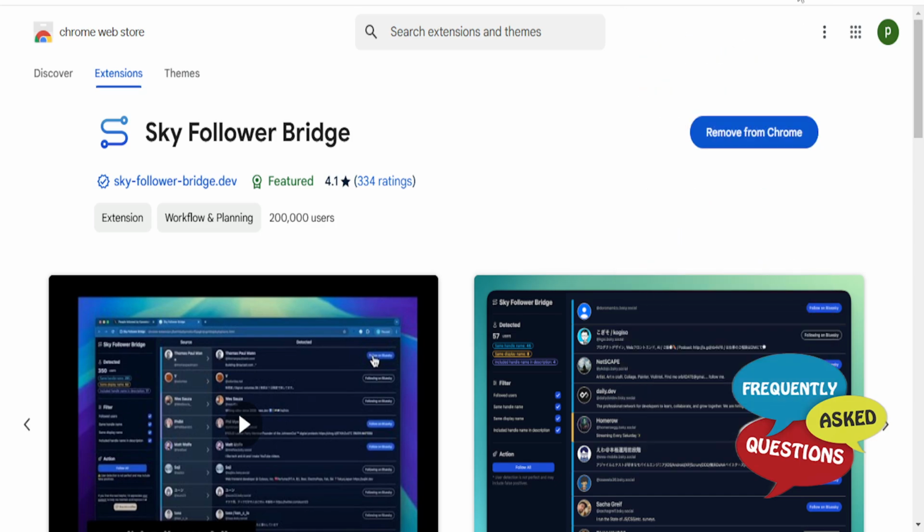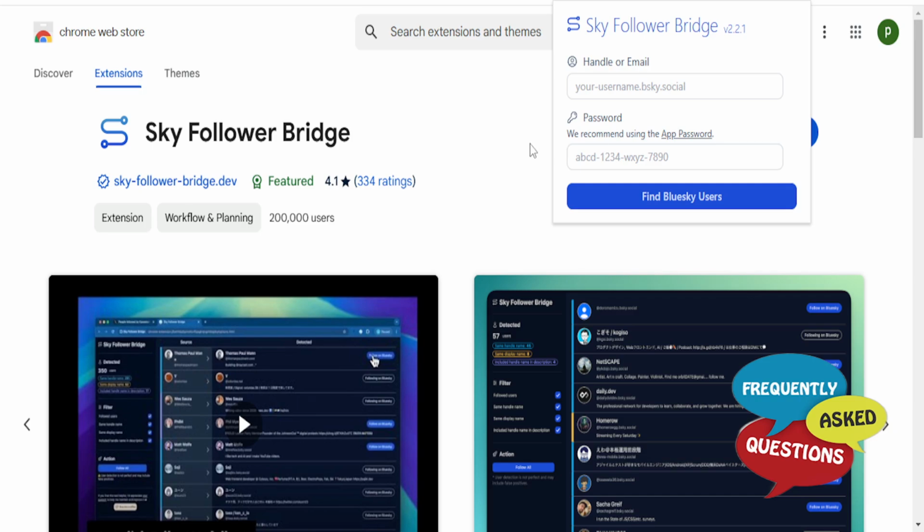Now what we're going to do, guys, click here on the extension, and we're going to log in to Sky Follower Bridge with our Bluesky account. Let me do that first real quickly. Okay guys, I've entered my login credentials and I'm going to click on Find Bluesky Users. It says invalid login. Let me try this again. Okay, I've removed the at handle right there. I'm going to try this again. It's still not working.